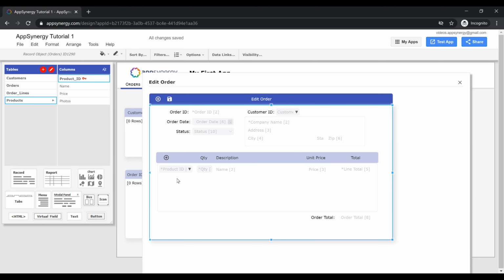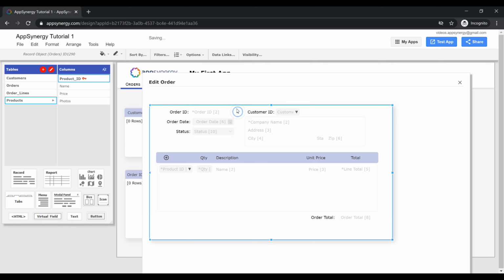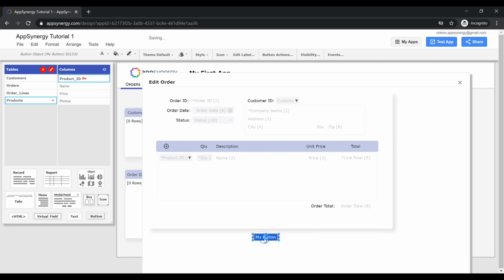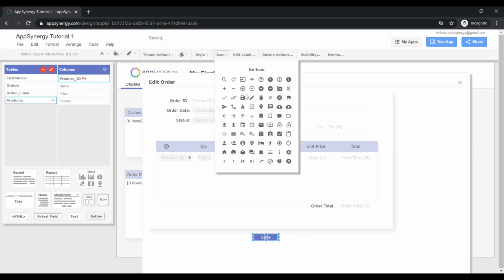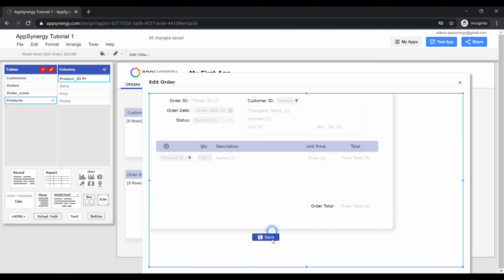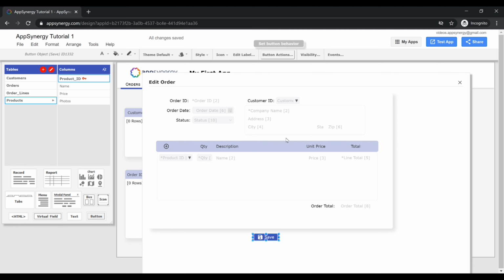But in this case, what we want to do is change the look of it a little bit. So we're going to get rid of this header here, and instead we're going to have a single save button at the bottom. And when the person clicks this save button, maybe we will give it an icon. So we have a save button down here, and we need to connect it to the record so that when you click the button, it saves the record and then closes the panel.